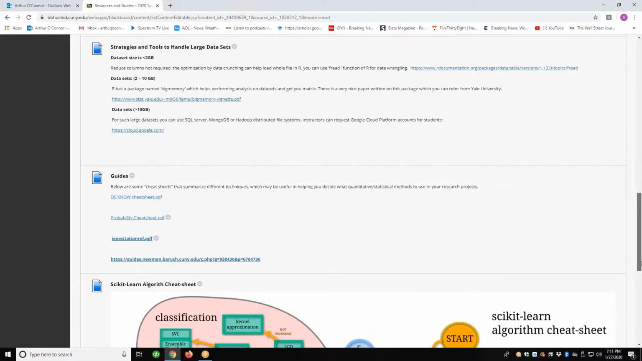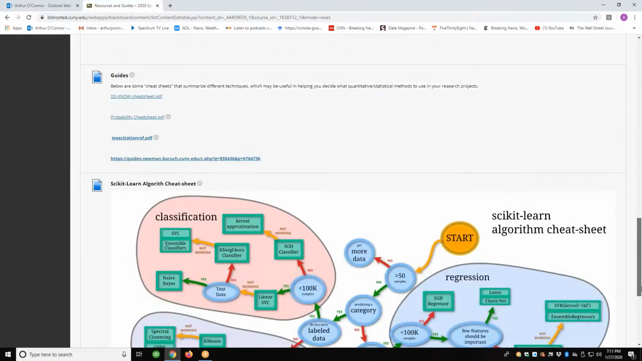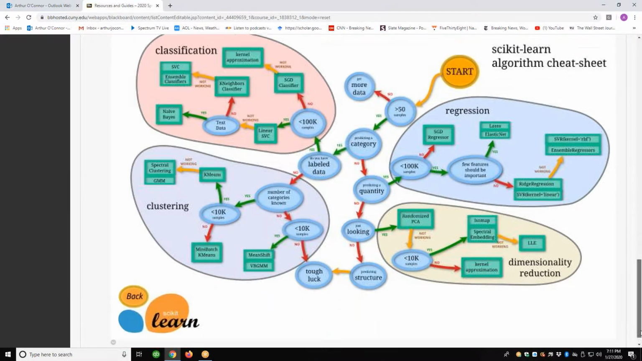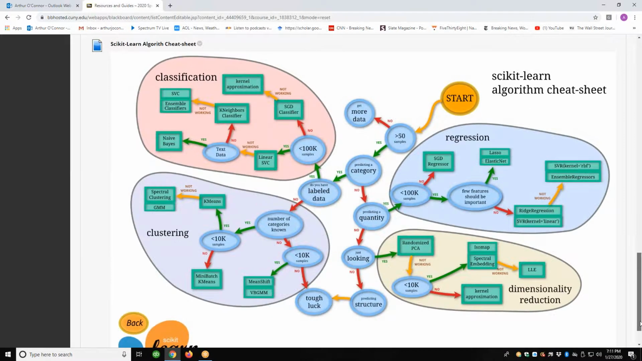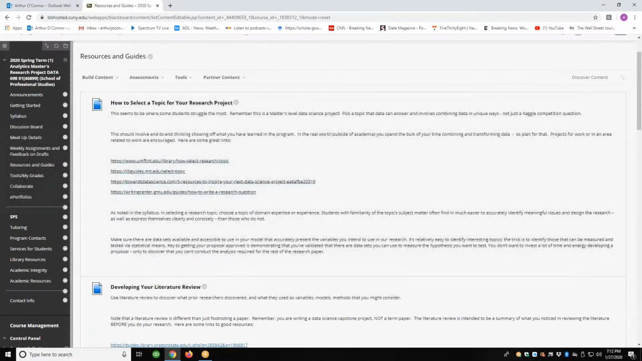And there are these guides on what sort of model or what sort of method you want to use to support what type of analysis. I find this useful. You might find this confusing, but I think it shows you what type of analysis lends itself to what types of methods. And then resources, and the rest of it is pretty straightforward.